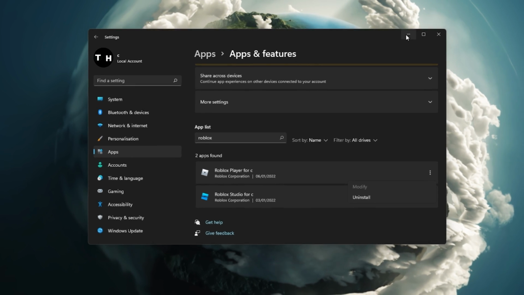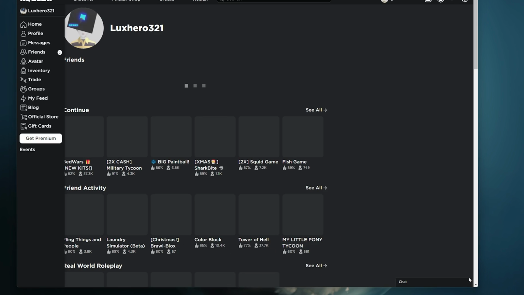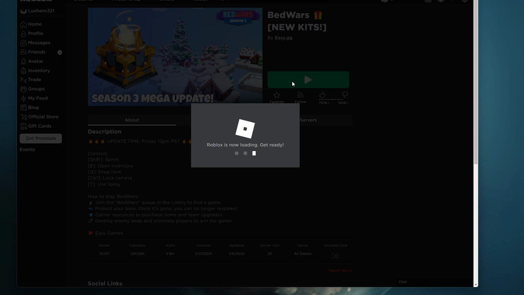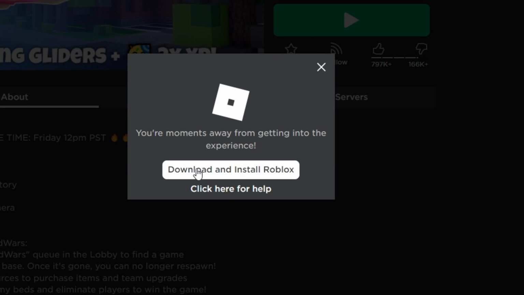To reinstall the Roblox player, navigate to roblox.com and select to play a game. Roblox will then prompt you to re-download the game, and Windows will automatically install it to your system. Restarting your PC is also a good idea, especially after installing new GPU drivers.